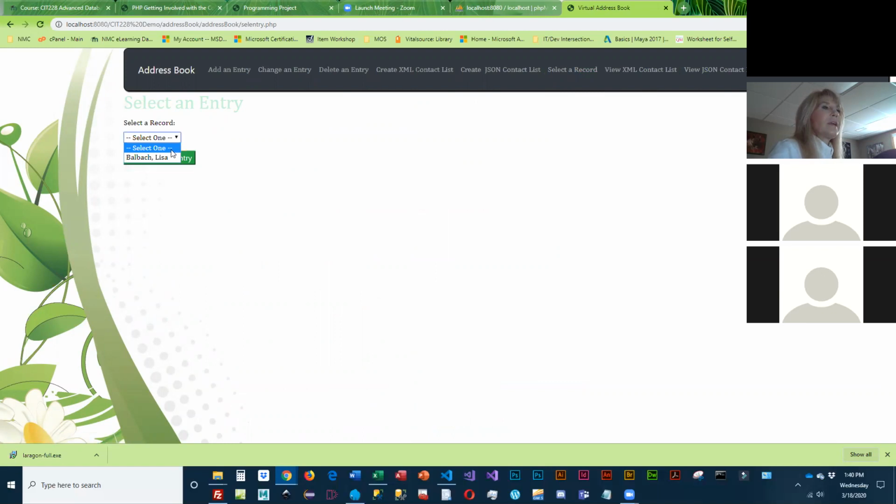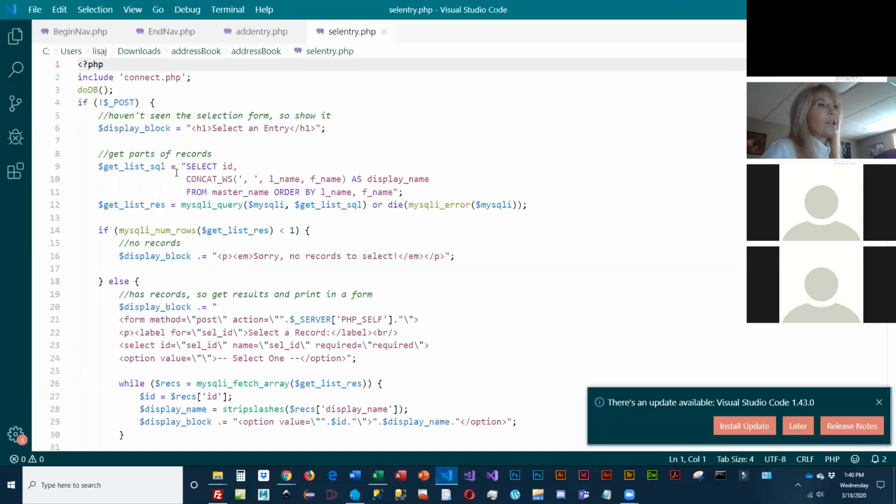Okay, and it would display in the dropdown all of the people that are in this address book. Okay, and then you can basically select any of them and hit view selected. But the minute you hit view selected, it has posted. So what it's checking here is to see if it posted or not. Did they hit the button to submit or not? So if they haven't, then it actually displays select an entry, which you saw, and then you saw the drop-down list.